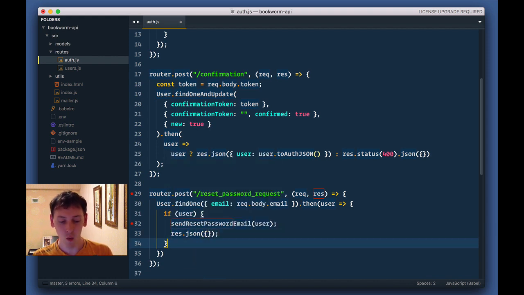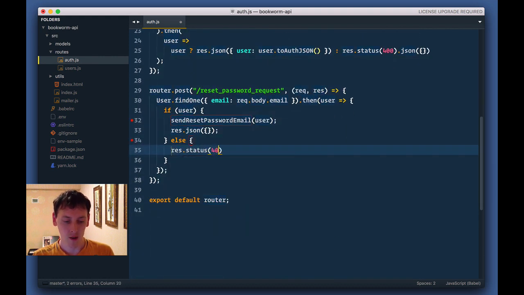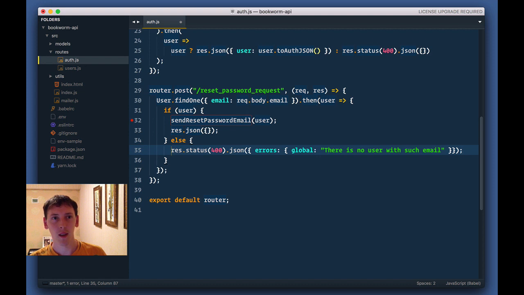Everything went fine. Otherwise, we're going to respond with status 400, and JSON is going to be errors, global. We could say that there is no user with such email. Or we could be not so precise. We just can say that, hey, something went wrong. So we do not tell the user whether we have a user with such email or not.